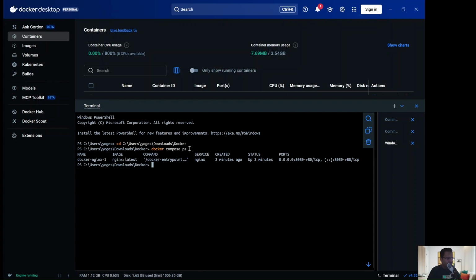Okay, so if I type docker compose ps, you will see the name, the image, the command, how long it has been up, and you see here the port also. So now let me type docker compose down. The moment I type this, it will start bringing my container down. You can see here docker compose nginx stopping.